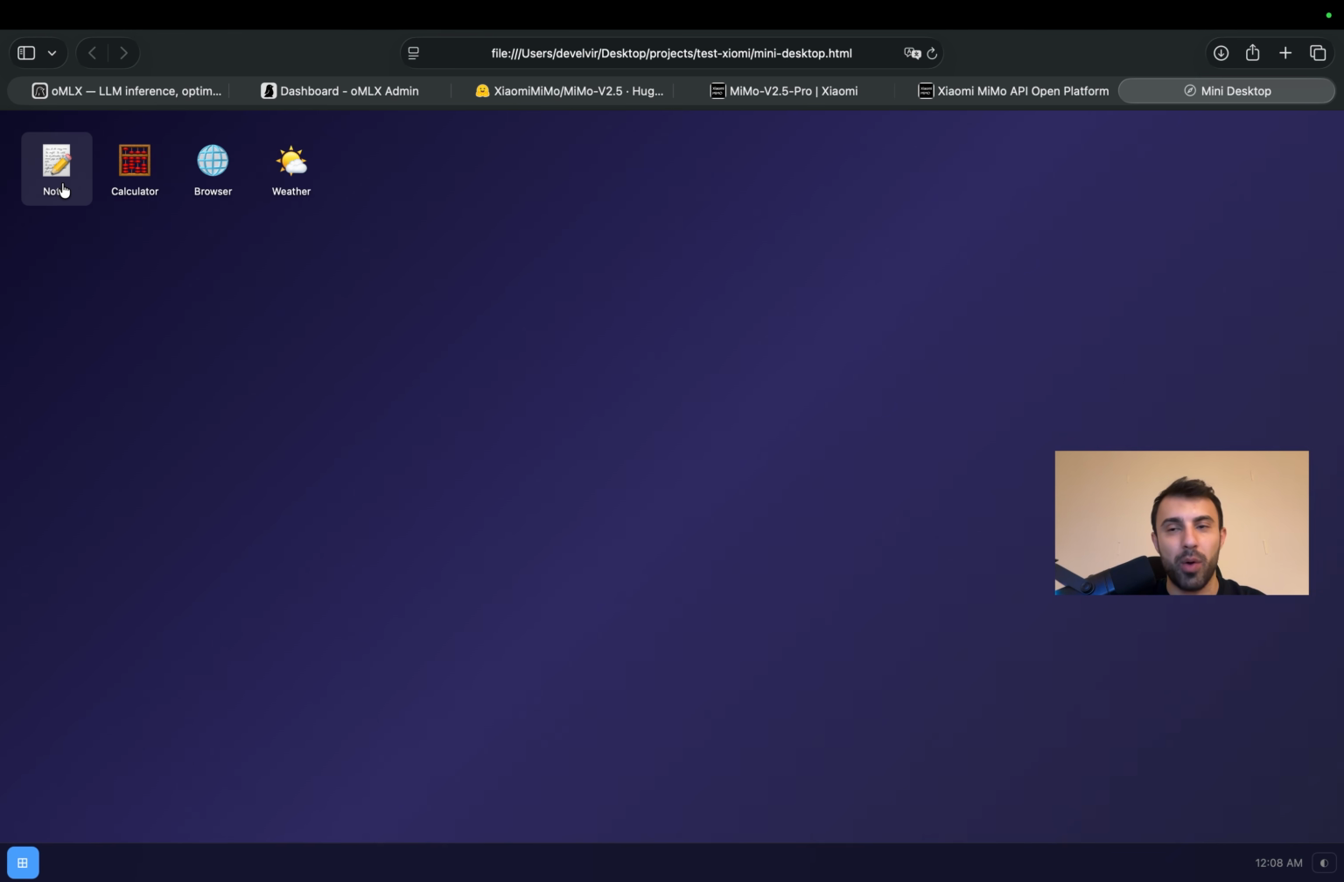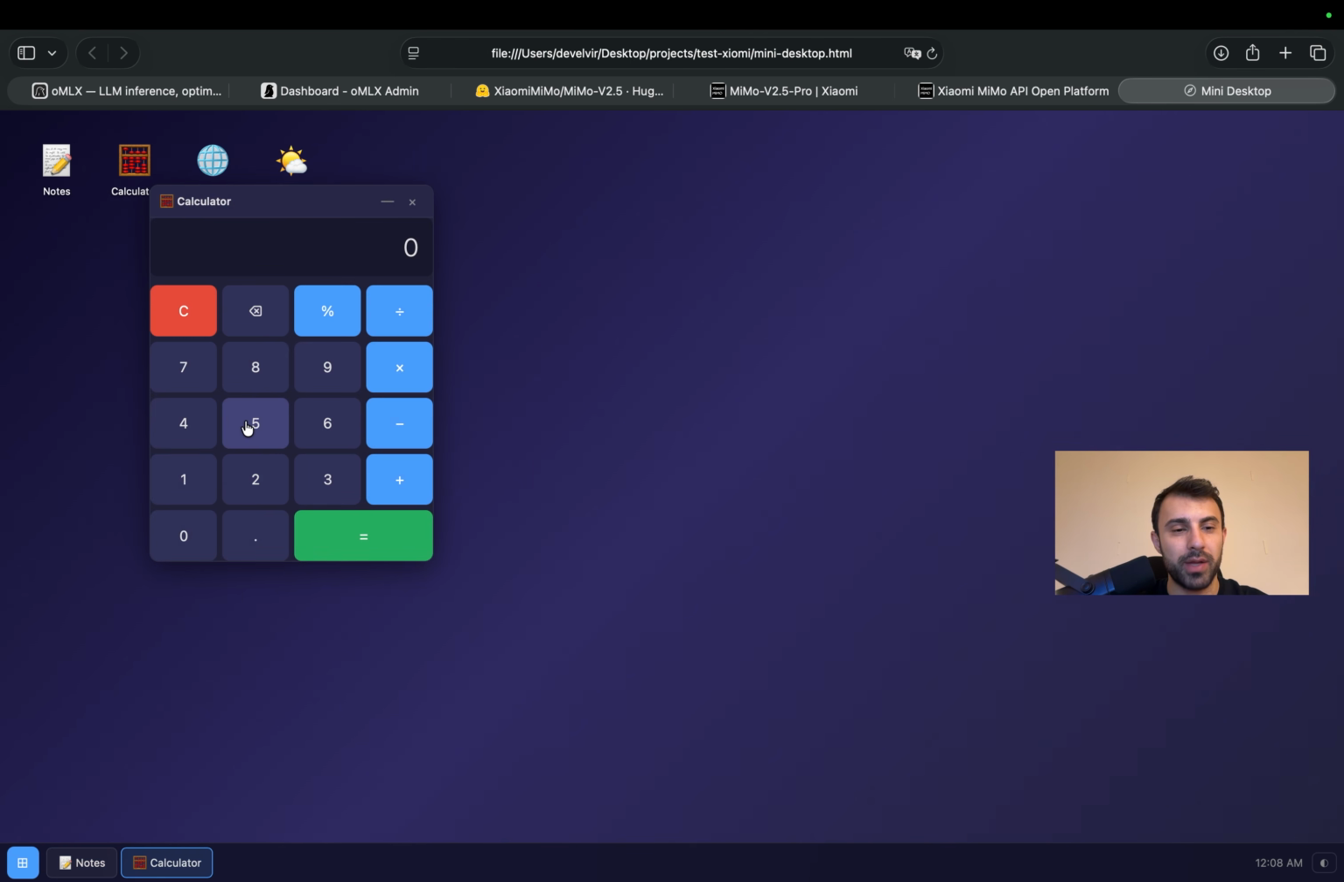Let's start with opening applications, Notes one. As you see, we can write down here that it is saved. I can minimize it. You see, when I try to open it again, it is not working. Okay, let's open the calculator. I'm going to test whether it is working or not. Oh, okay, as you see, it is working.